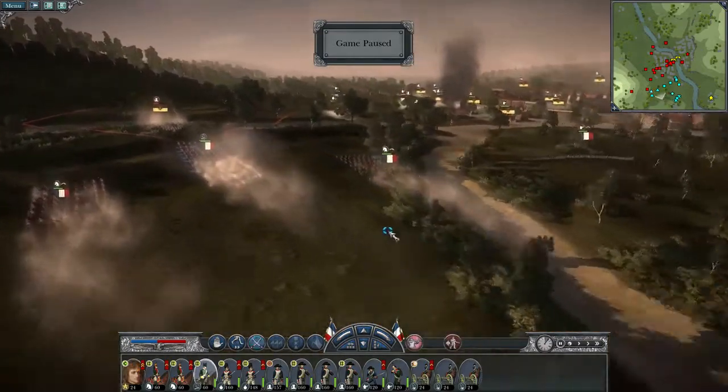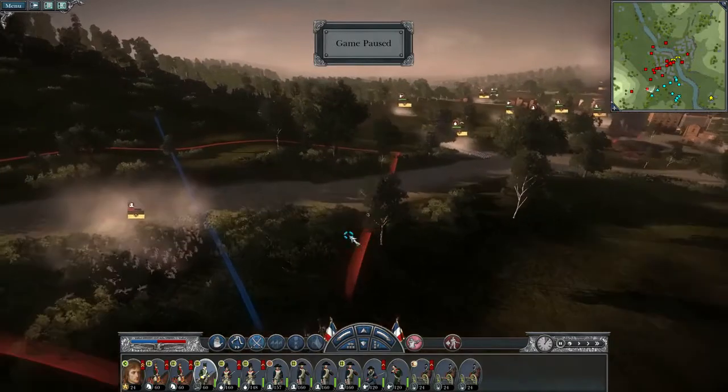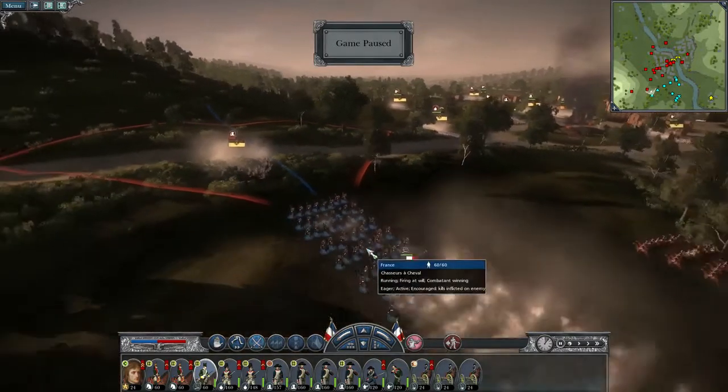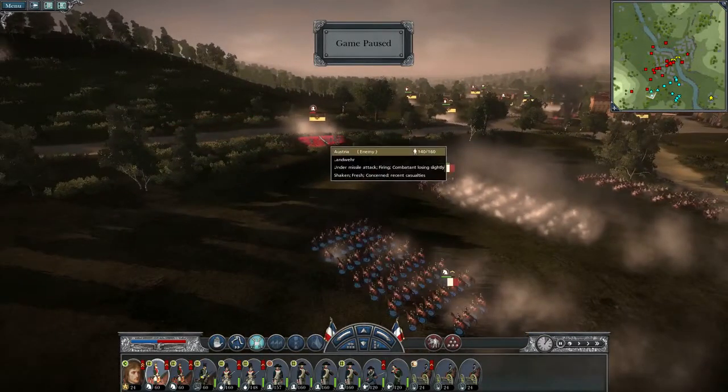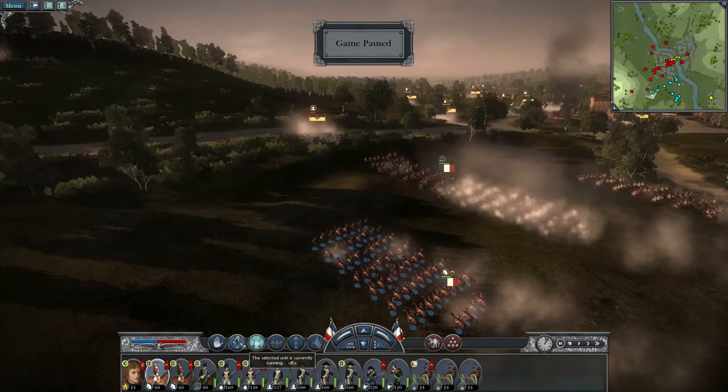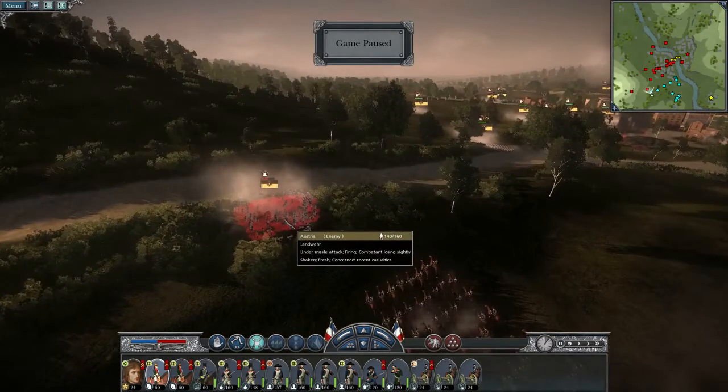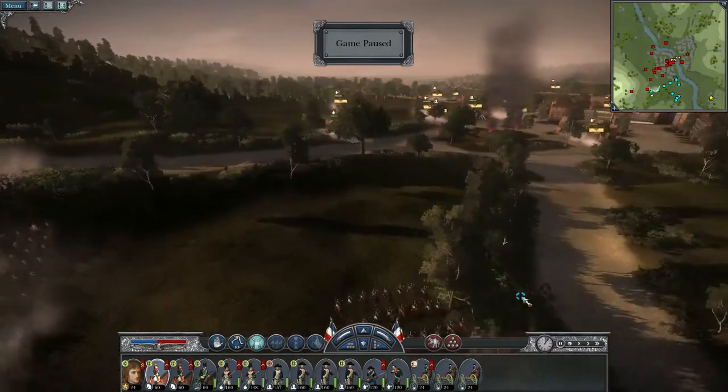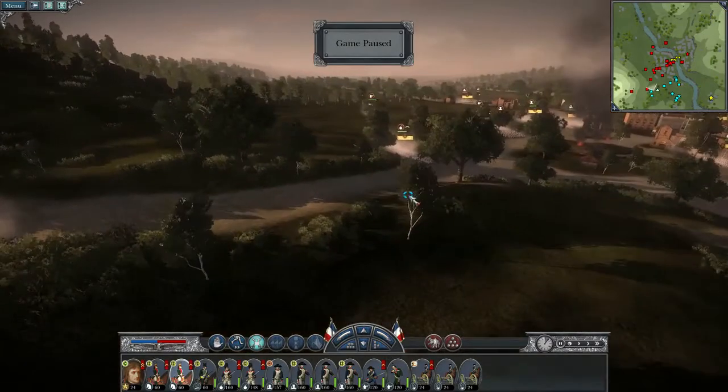Oh, our light cav is actually getting... He was supposed to be running right past, and instead they're bunching up. They're getting caught in the trees. Well, it's not so much they're getting caught in the trees; they're getting caught in the landwehr. Yeah. I hate when I get caught in the landwehr. Yeah. It just ruins my day.